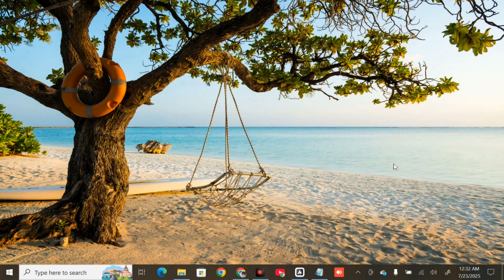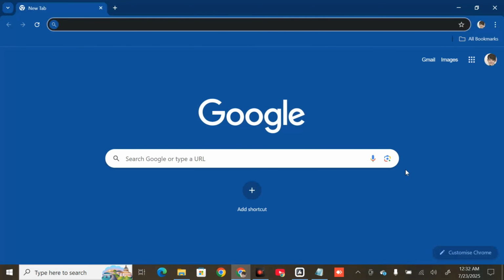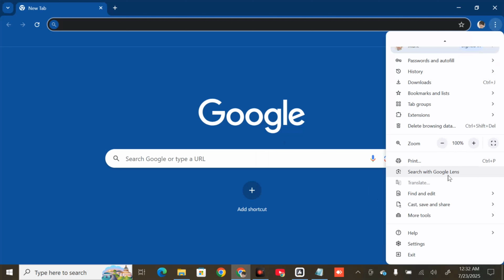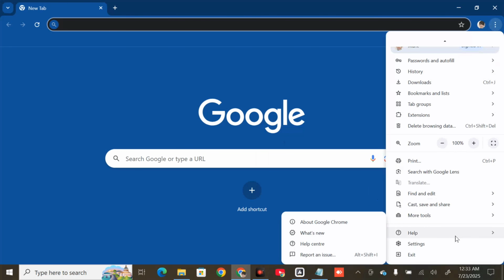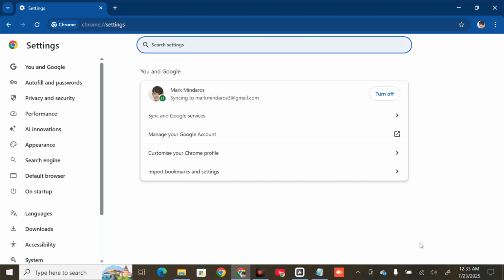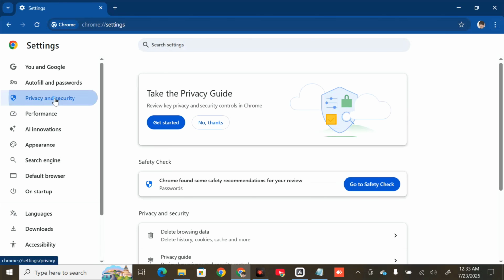So all you have to do is open up your Chrome web browser. Then click the three dotted icon on the top right corner here. Then you need to scroll down and select this settings gear button and click. Once it opens up, here at the left side navigation panel, you need to select this Privacy and security and then click.